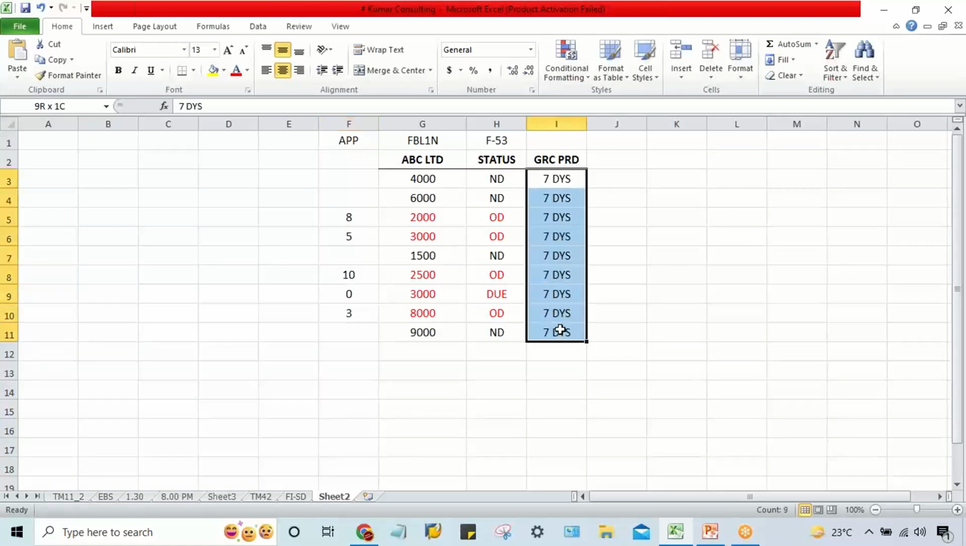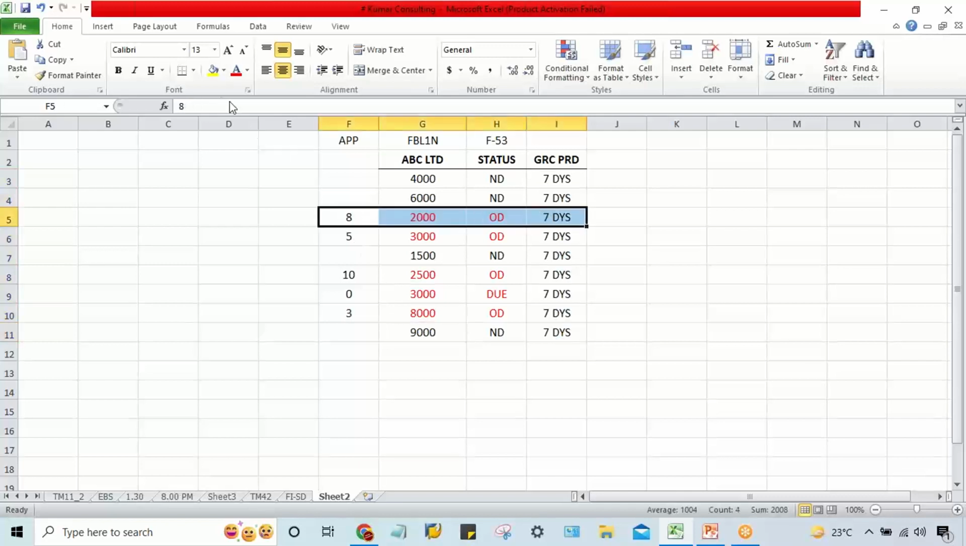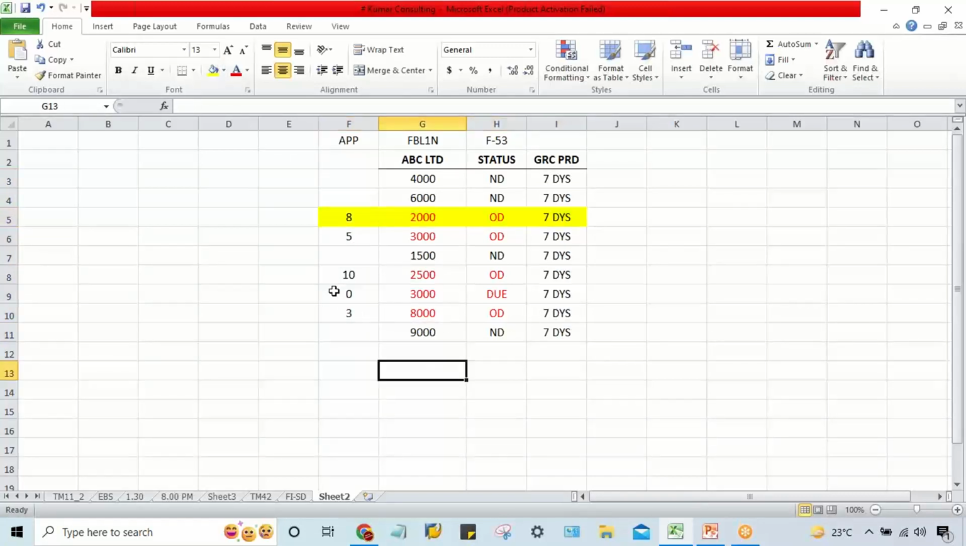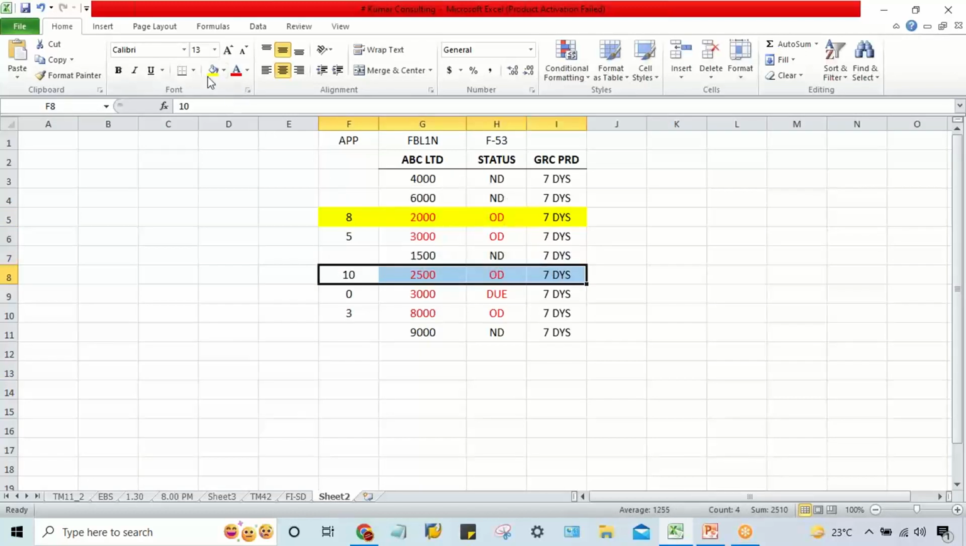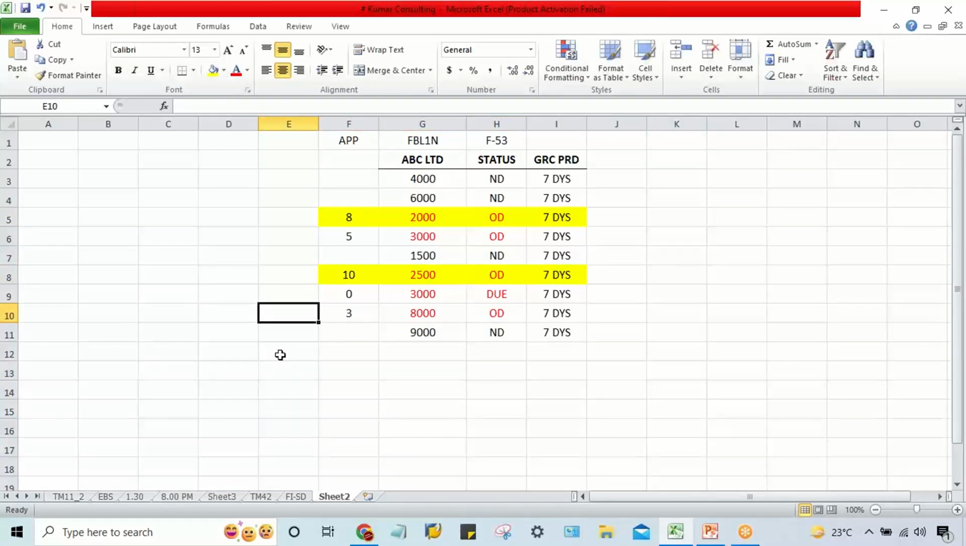Now, if we are going to add this grace period also, in that case, what will happen, guys? In that case, only this line item and this line item are eligible for payment, because the vendor has given a grace period, and even that is going to be utilized by the company. So now, even though this becomes overdue, this becomes overdue, and this becomes due, still we are having certain time to make the payment.